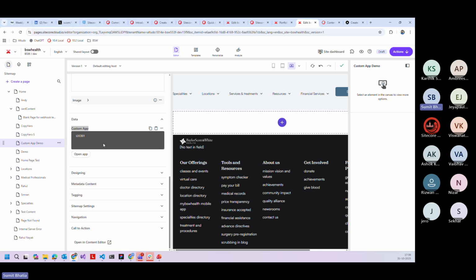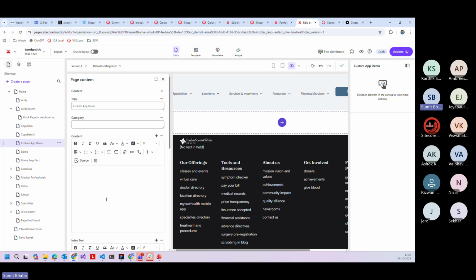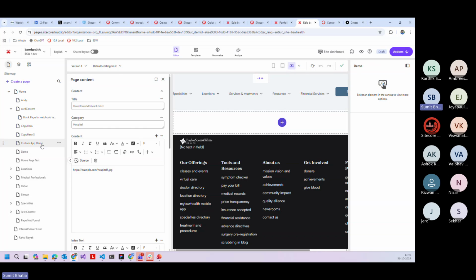And what I showed you earlier is that the requirement is to populate all the fields of this page. Right now, the fields have been populated using that update function, but it is not showing because in the page builder, we don't have an option to refresh that page right now. In the content editor, we have an option to refresh the page, but not here. So let me go to another page, demo, and come back to this custom app again.